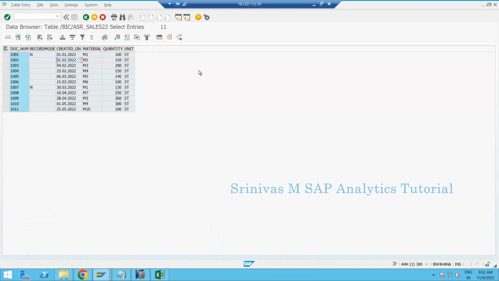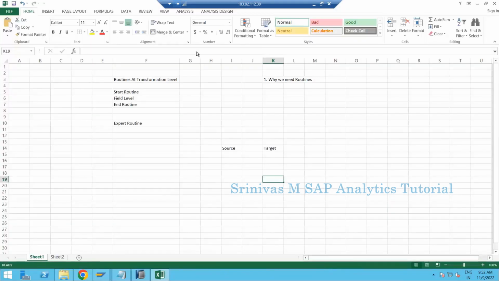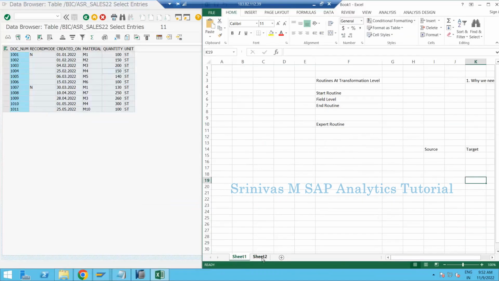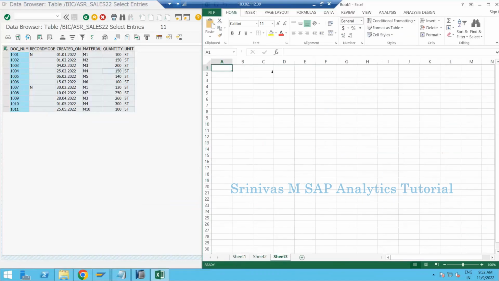So when I enhance these extra three columns, since the data is not available in the source, I need to write logic to update the code. So we are going to write it. Let's take this example scenario one more time, understand it, then we will start. Because in this particular example, we are going to learn start routine, field level routine and end routine also. So these three we are going to learn in this example.